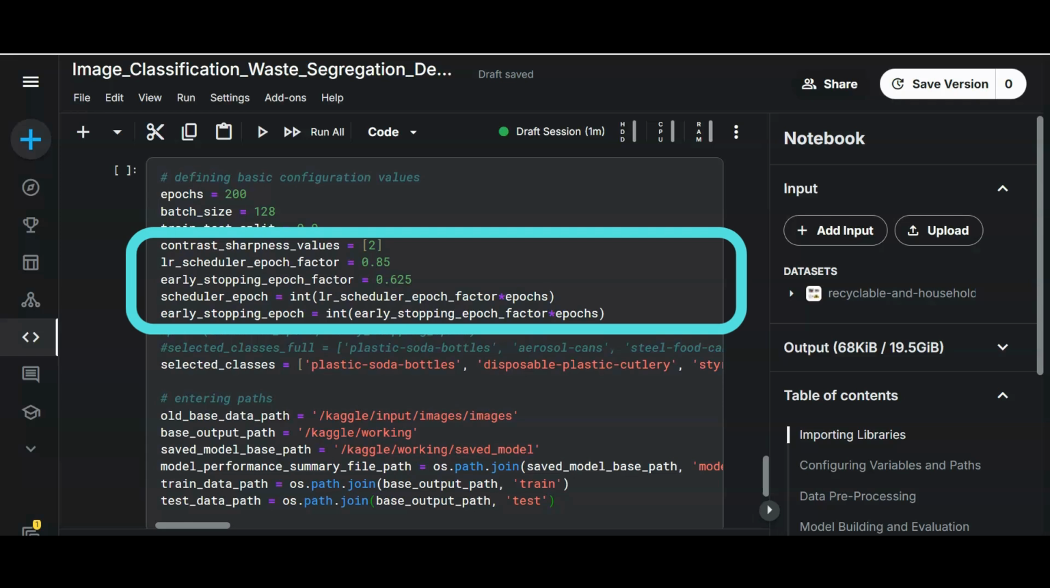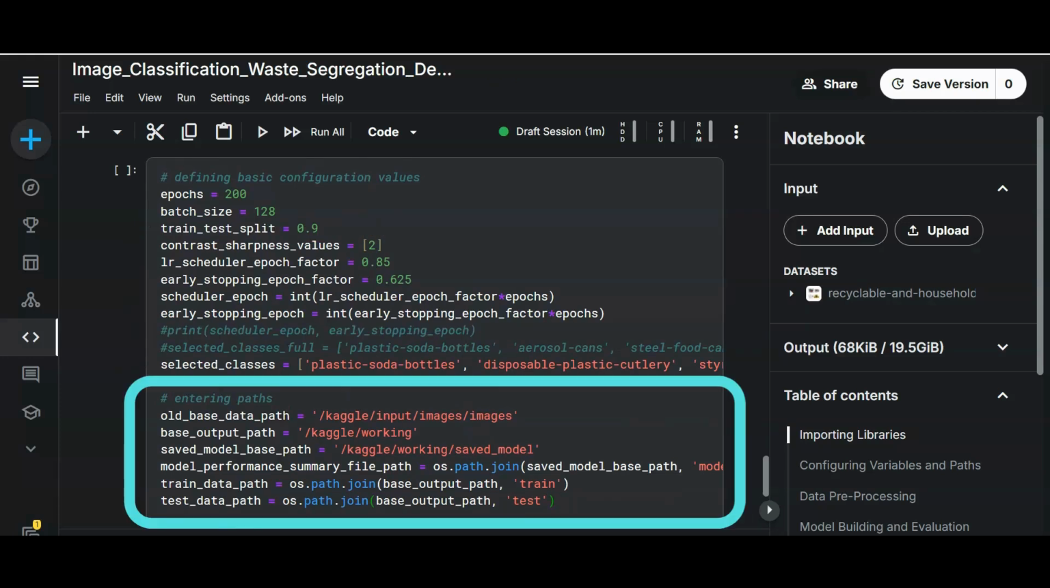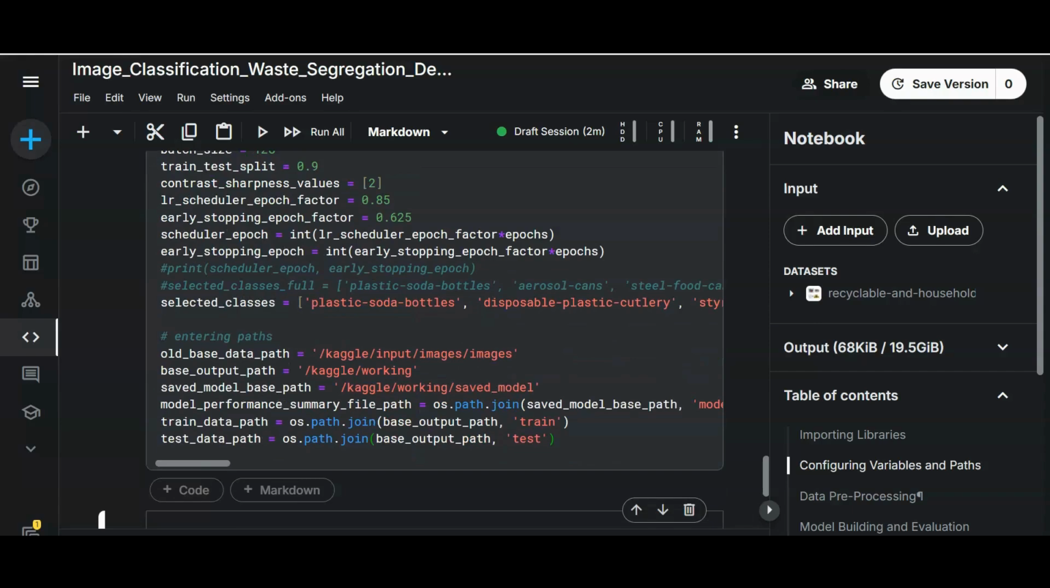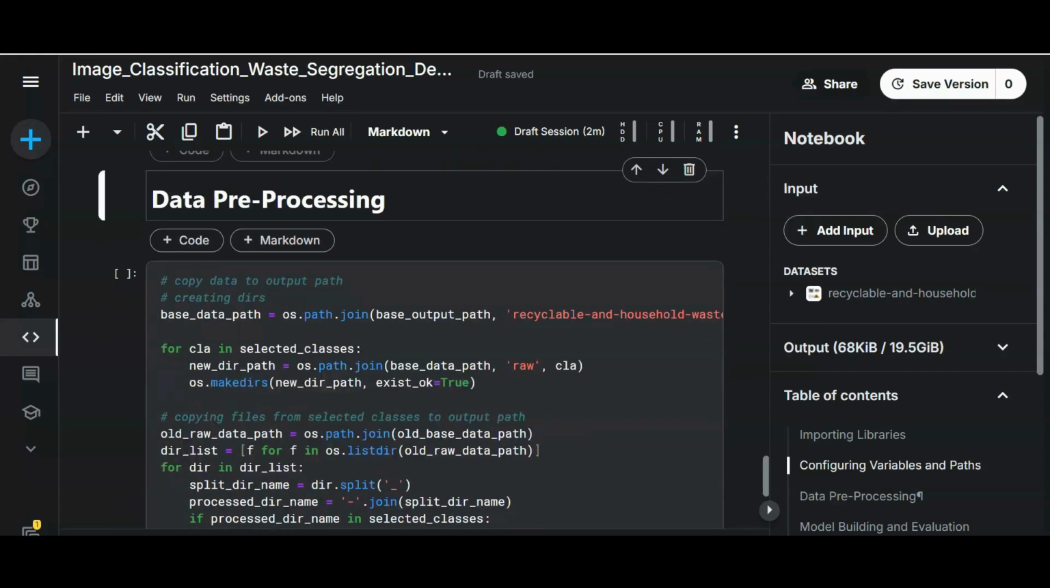Next, we set 0.85 as the value for the learning rate scheduler, and 0.625 for early stopping. We have been making models for a long time, and these values usually work well for us, and we would suggest that you keep them as is for now and make modifications later on as per your needs. And finally, we set paths for the input dataset and the outputs, like the train, test, and the saved model folder.